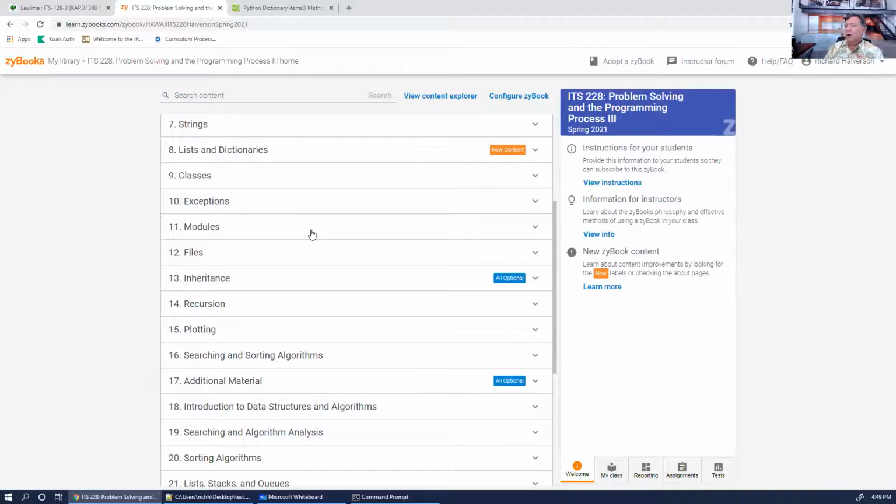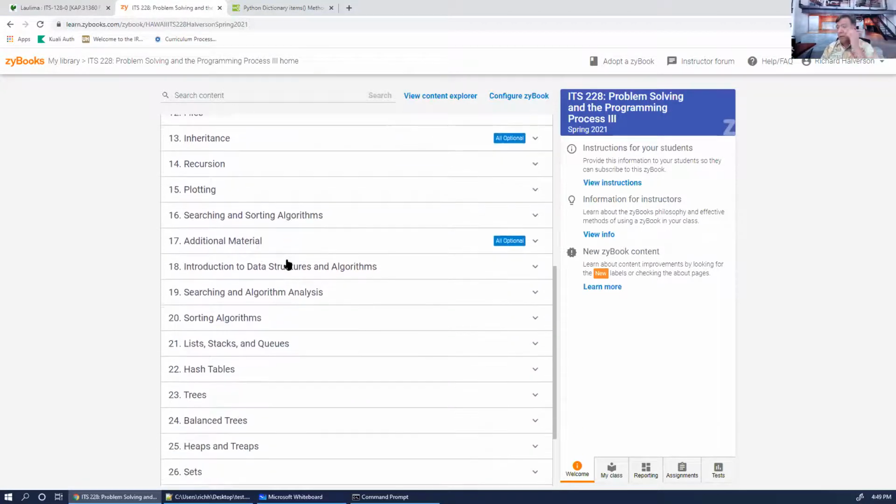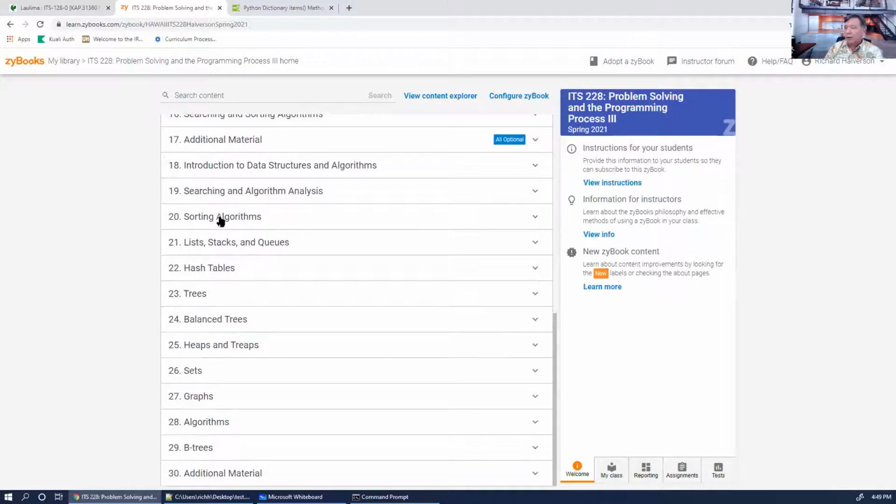And then 148 is probably going to start by reviewing some of the important stuff here, and then you'll go down into this area. We'll touch on searching and sorting algorithms, some data structures, trees and so on. And for 228, we're just going to do more of that. 228 is the third semester, and that's going to go down into this stuff down here: graphs, algorithms, B trees, heaps and trees, and so on.